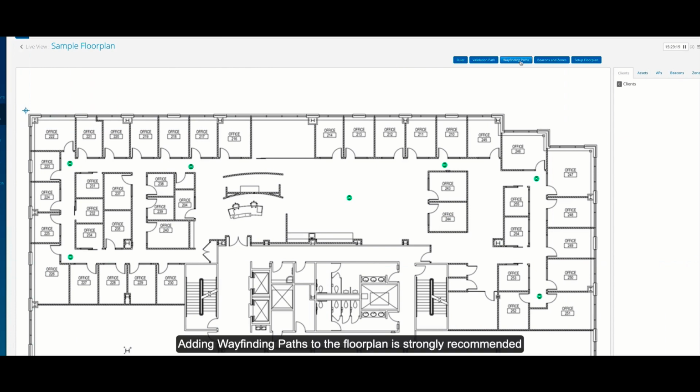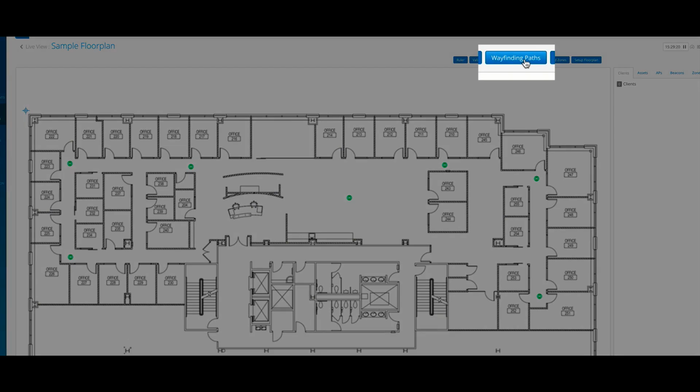Adding wayfinding paths to the floor plan is strongly recommended, as this ensures that the blue dot on the user's mobile app will snap to a path when a user is in close proximity. In the Mist portal, after you've gone to Location Live View and clicked on the floor plan that you want to add wayfinding paths to, click the Wayfinding Paths button.